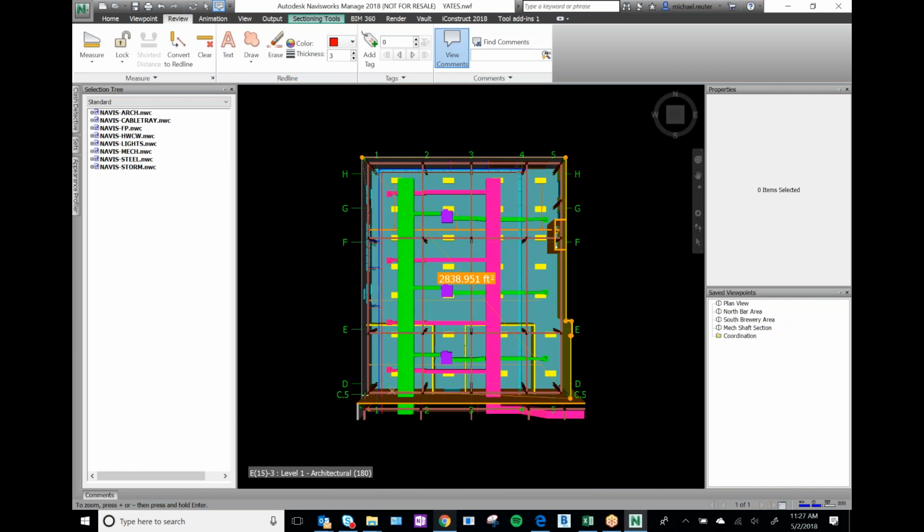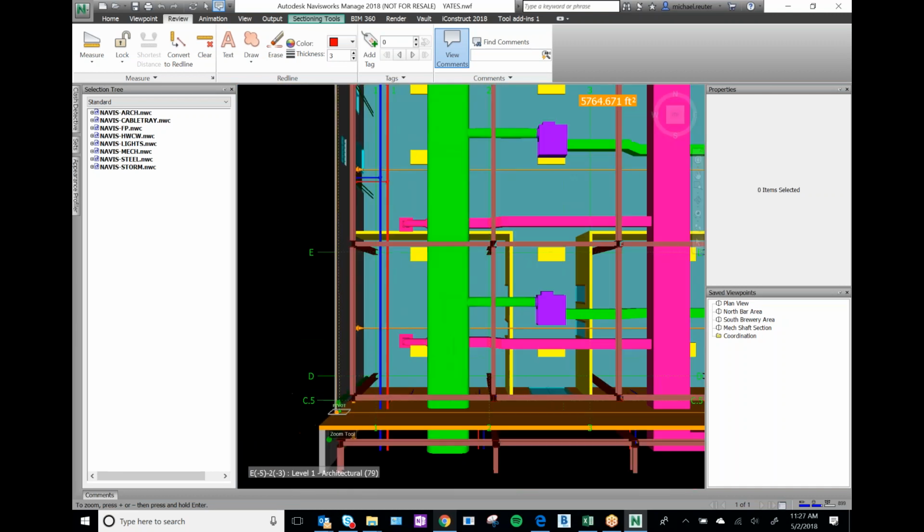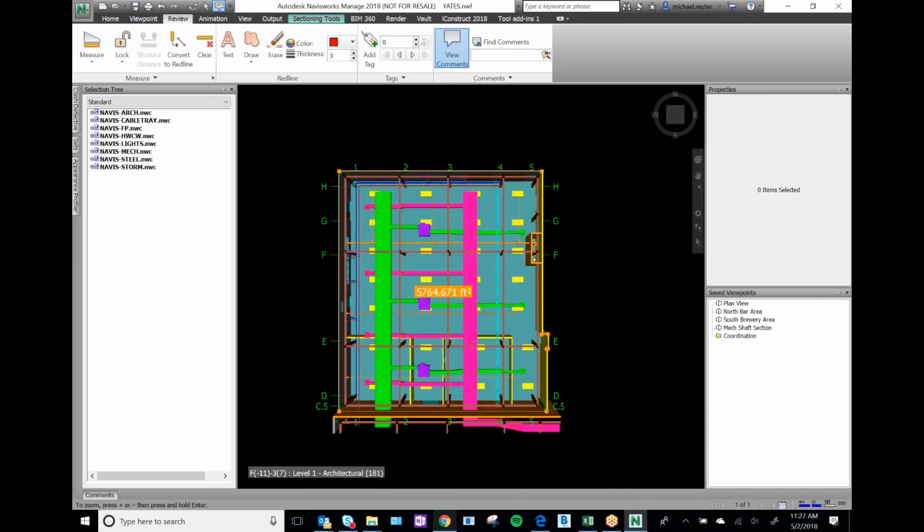Okay, and then boom. Okay, so there we go. I've got it. So what I can do here is I can hit save viewpoint, and we'll just say bar total area. All right, so right there it's saying it's 5,700 square feet. Seems big, but whatever.